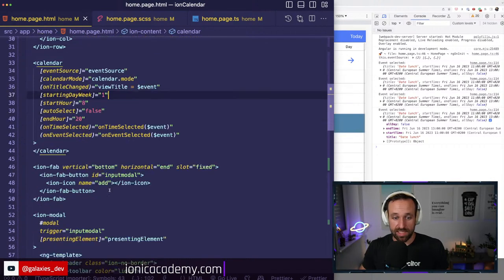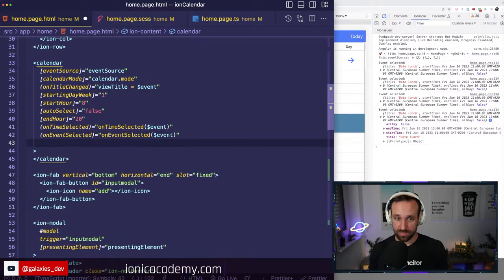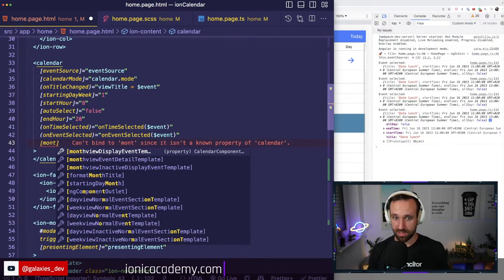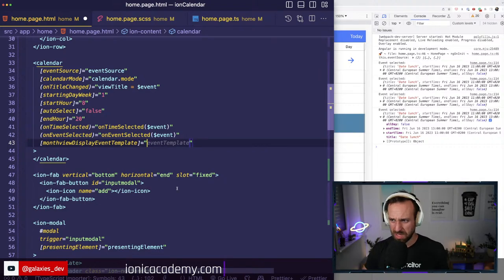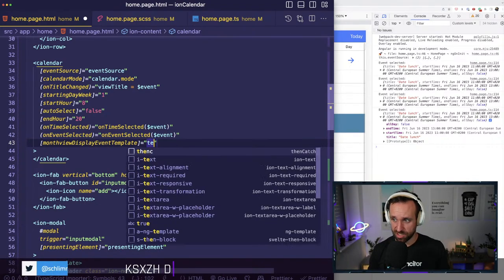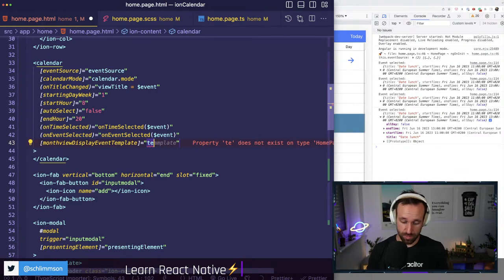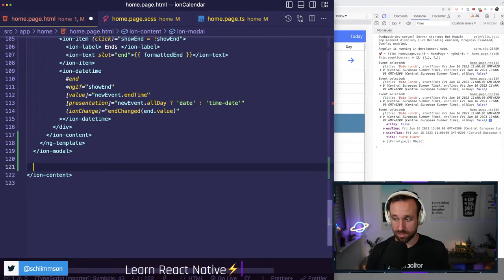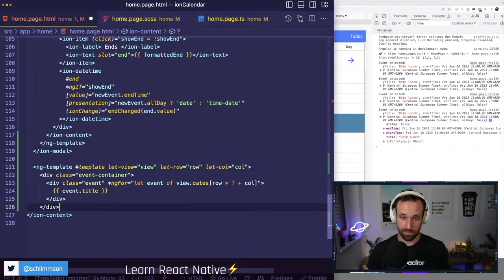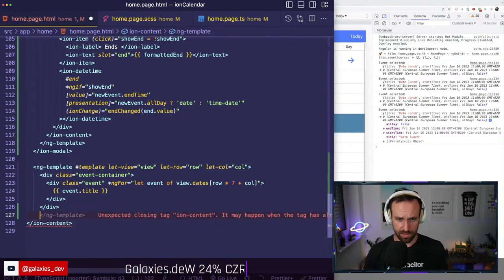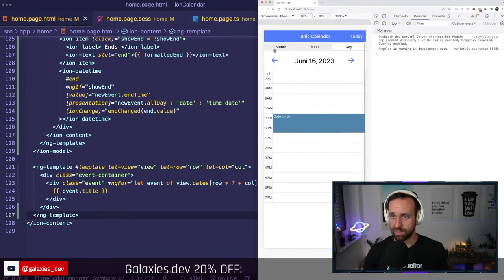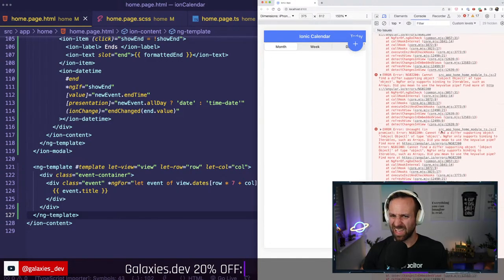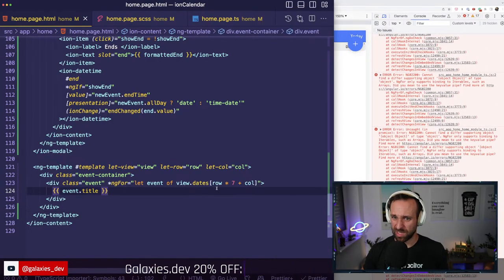With that being said, let's try to add a custom event. I'm going to try and replace the, what is this, month view display event template. Yeah, let's just use this. I'm going to call this one template, and then I'm going to add below somewhere here my own. Ooh, that's interesting. What is this? Copilot, what is this? Yeah, Copilot, that was really helpful. That view 7 plus column.